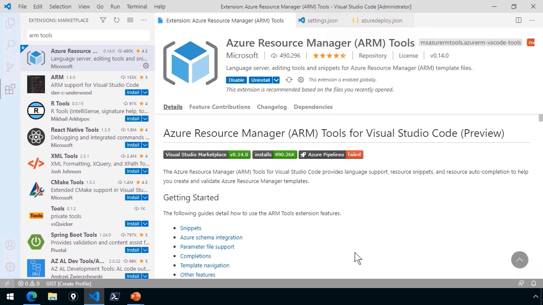The purpose of this demo is not to give a well-rounded treatment of snippets in VS Code, but instead we'll hyper-focus on the snippets included in Microsoft's Azure Resource Manager tools extension.